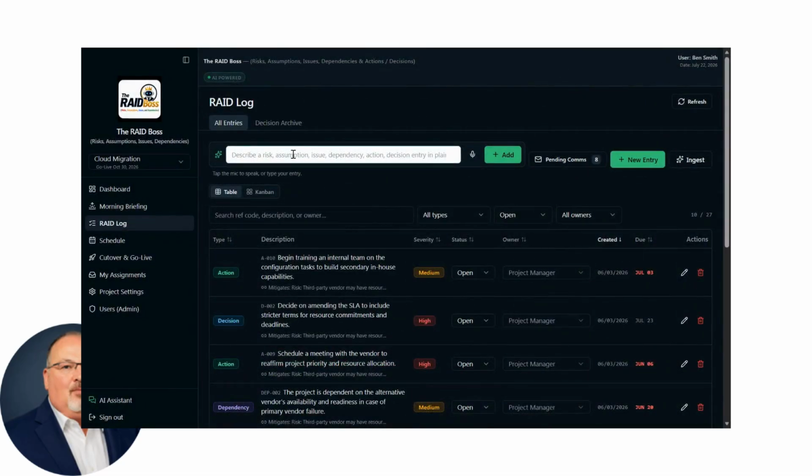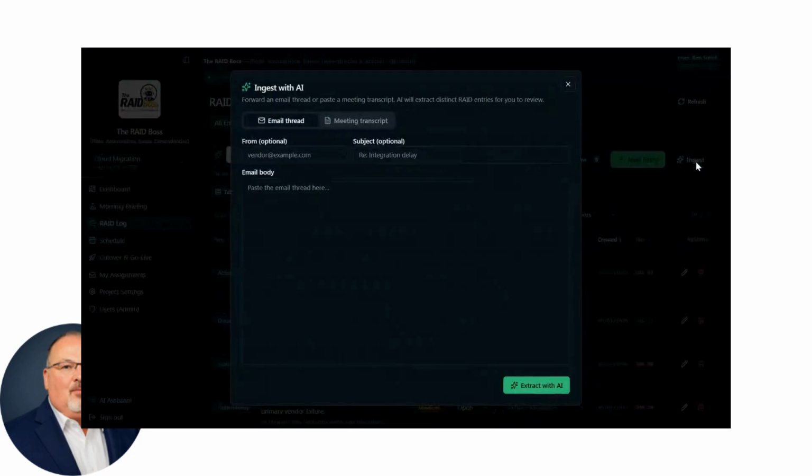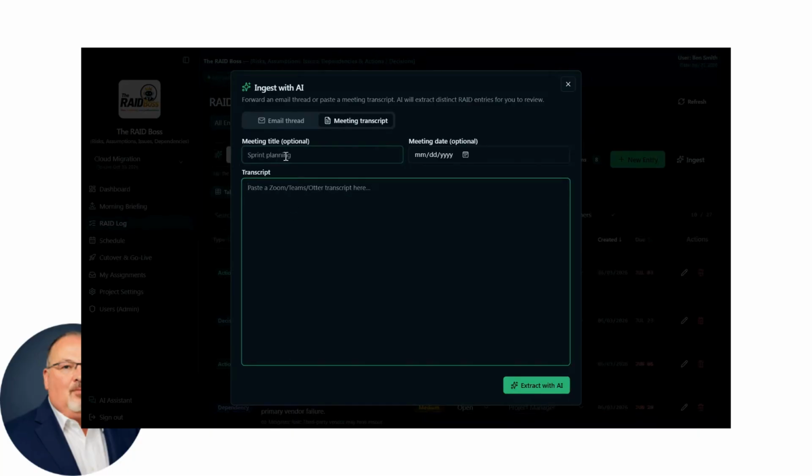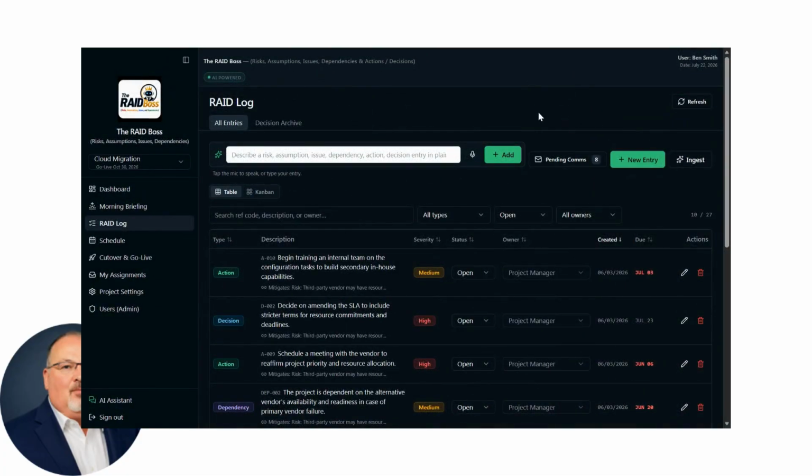You can add here any specific information just by typing it, or you can use the microphone and speak into it, and AI will automatically analyze and generate RAID items based on your suggested entries. This button over here, the ingest button, you can take any email thread or any meeting transcript, plug it into here, optionally put any title meeting or any meeting date, and AI will automatically analyze and generate the appropriate RAID items for your assigned project.